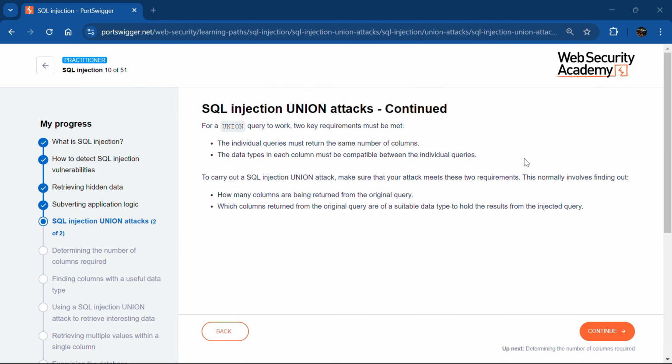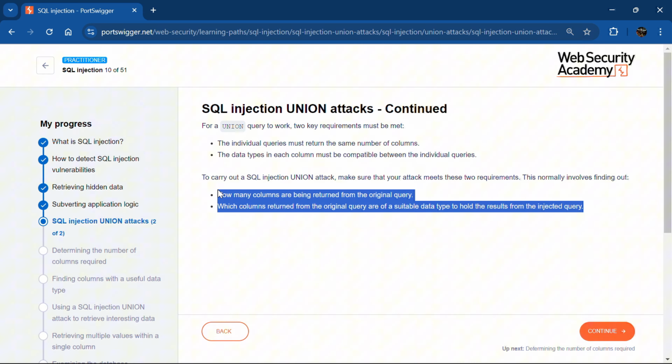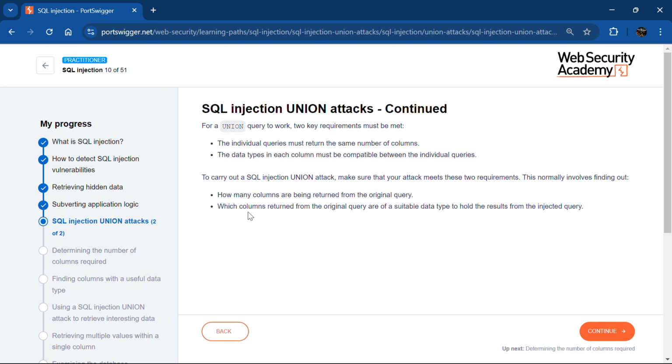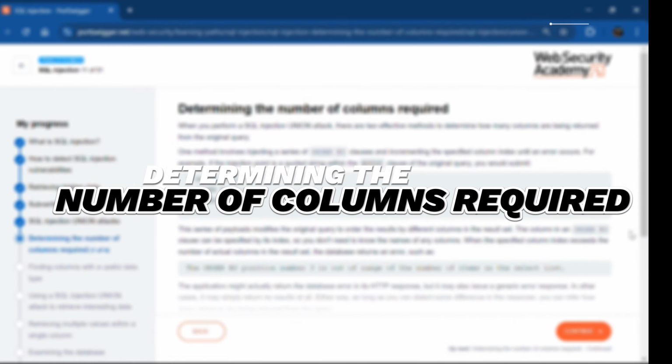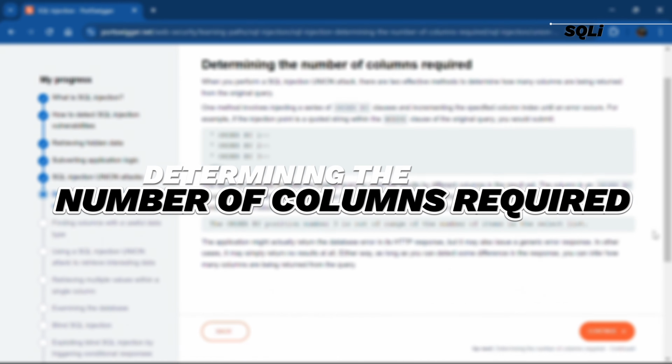To carry out a SQL injection union attack, make sure that your attack meets 2 requirements. This normally involves finding out how many columns are being returned from the original query, and which columns returned from the original query are of a suitable data type to hold the result of the injected query. So here you will try to fuzz the application or try different payloads each time, and depending on the logic of the application and how it responds to you, you should learn these 2 pieces of information, and from there you can craft your attack. And now let's move to the requirement of determining the number of columns.